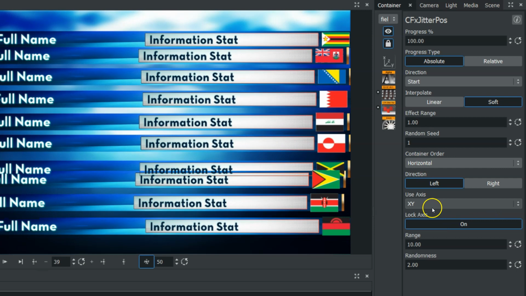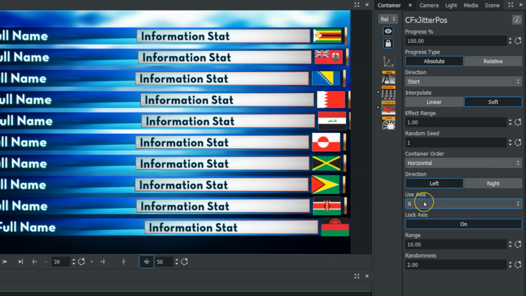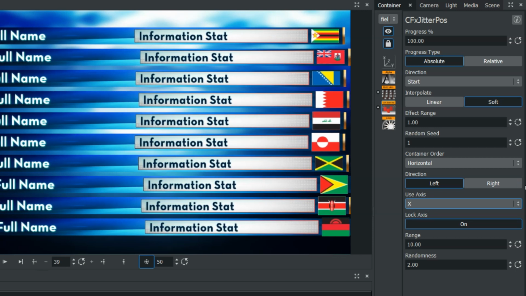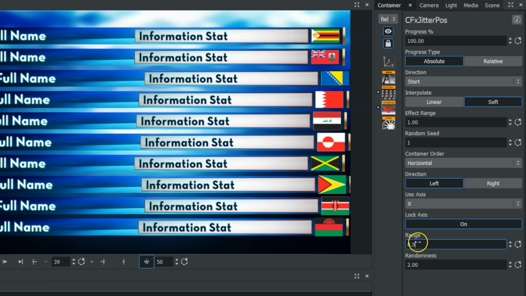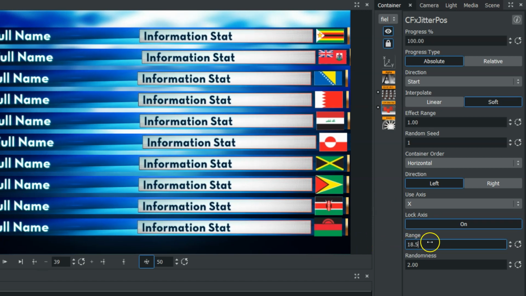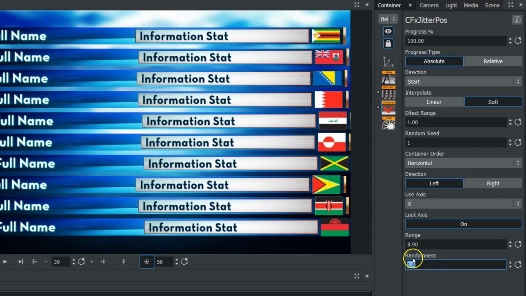But what's different in this one is that you have your use axis here. You have your X axis that you can just set it to. So now it will only jitter on the X axis. And with this axis, you have a range here. So you can decrease the range of how much you want it to jitter. So if you increase the starting range, and then you can also have the randomness here as well.